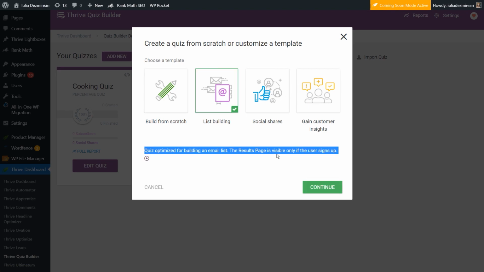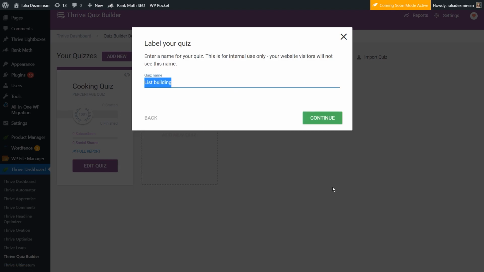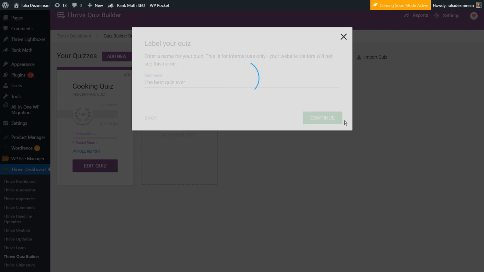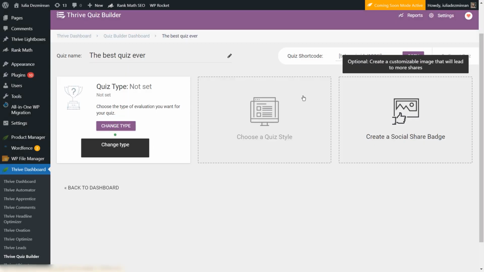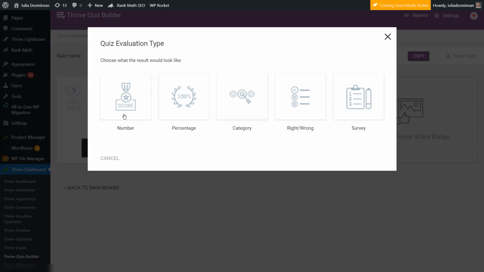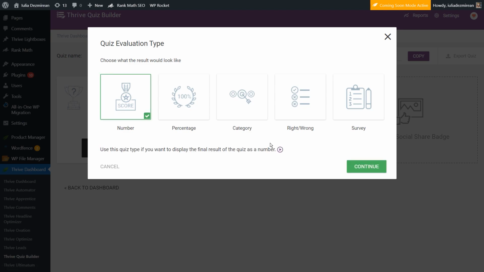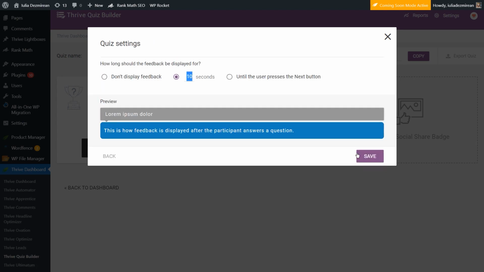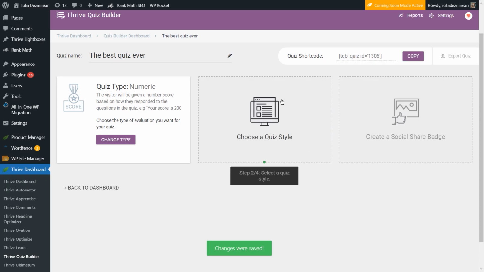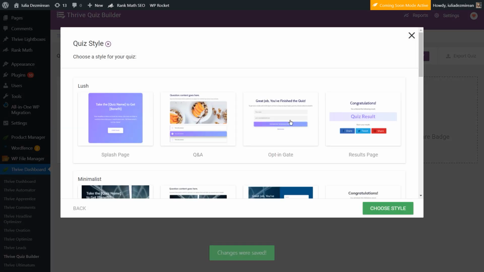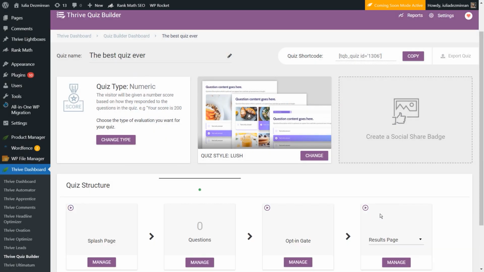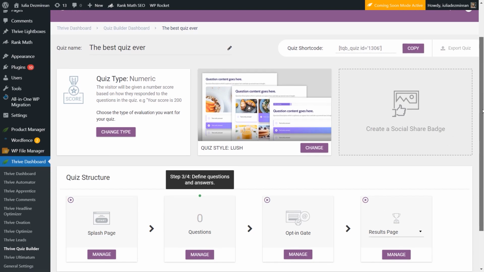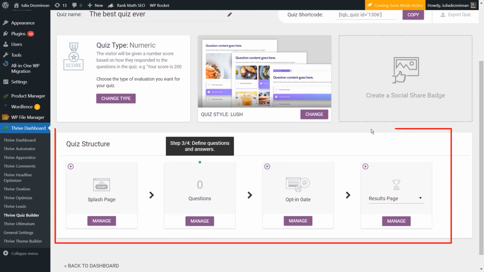And as you can see here, this quiz is going to be optimized for building an email list. Then I'm going to hit continue and of course name my quiz. Clicking on continue will take me to the quiz page. First of all, we're going to have to choose the type, and I'm going to simply go for the number quiz type, click on continue, save, and then choose a quiz style. Let's go for this one. And as I do that, you will see that the quiz structure will appear here.